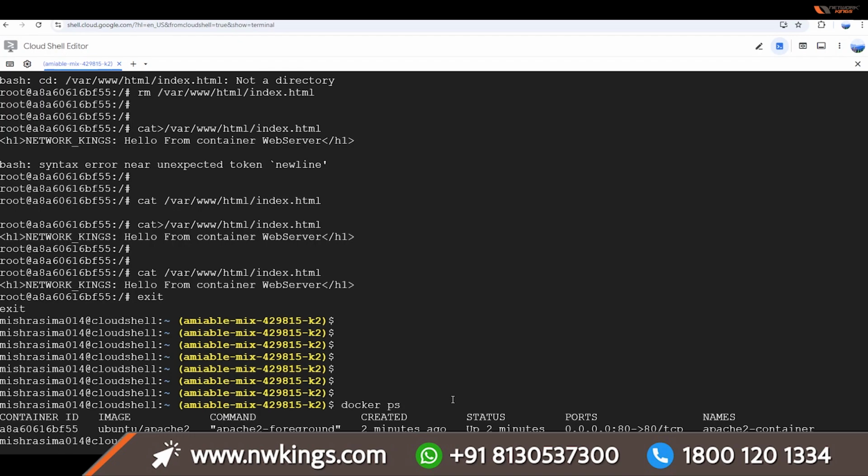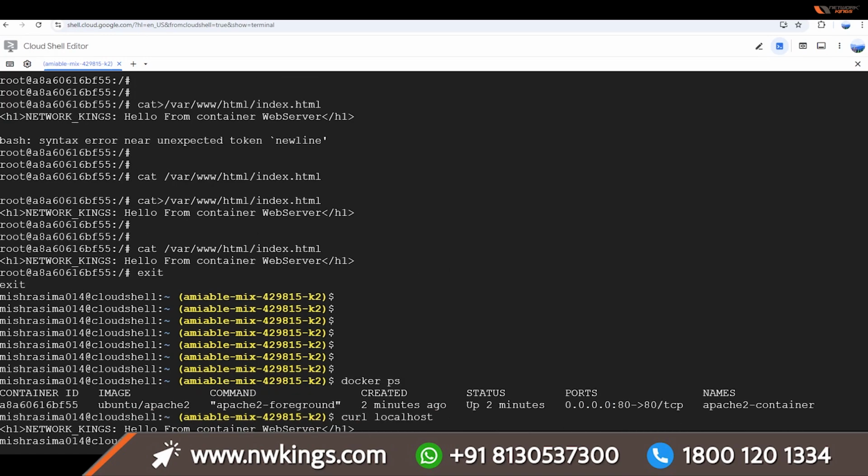So now let's do one thing. Do a curl to the localhost, because we have mapped port 80 of the container with port 80 of the localhost. 0.0.0.0 is our localhost. So now I will just do a curl localhost. You can see I am able to get that "networking's hello from container web server."